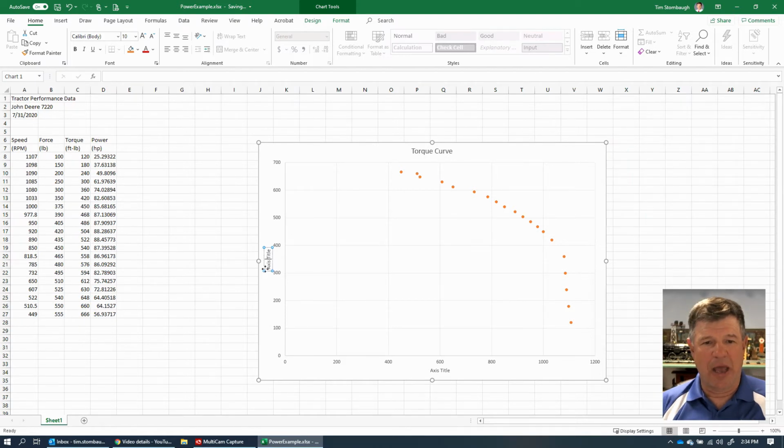I can go over here now and type in the data on this. Triple click will click that title, so I can put torque over here. Torque. And usually in parentheses we'll put the units. So this is foot pounds. All right, so torque in foot pounds.